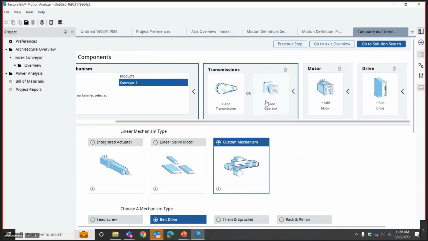Now, the next step would be if I had a transmission. For example, I may have a pulley reduction, or I may need to add a gearbox. Now, typically with a conveyor indexing type of application, you are probably going to need a gearbox. You could try to do it with a direct drive, but you may end up with a fairly substantial size drive and motor.